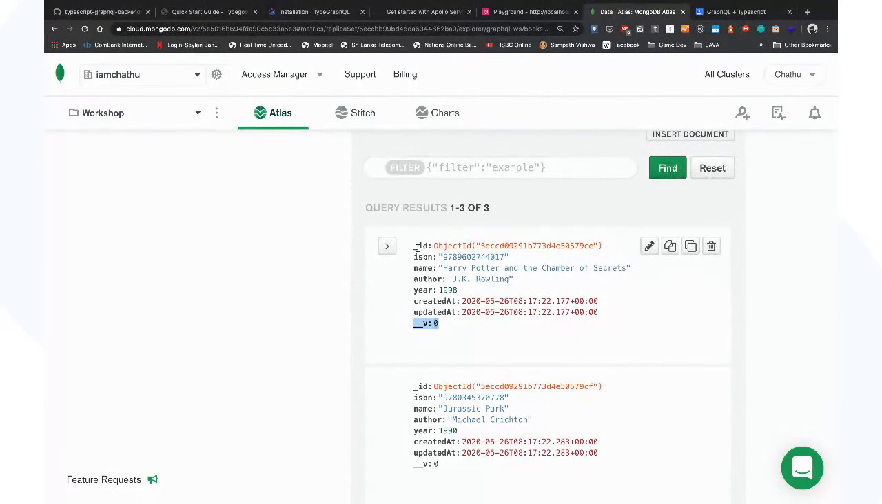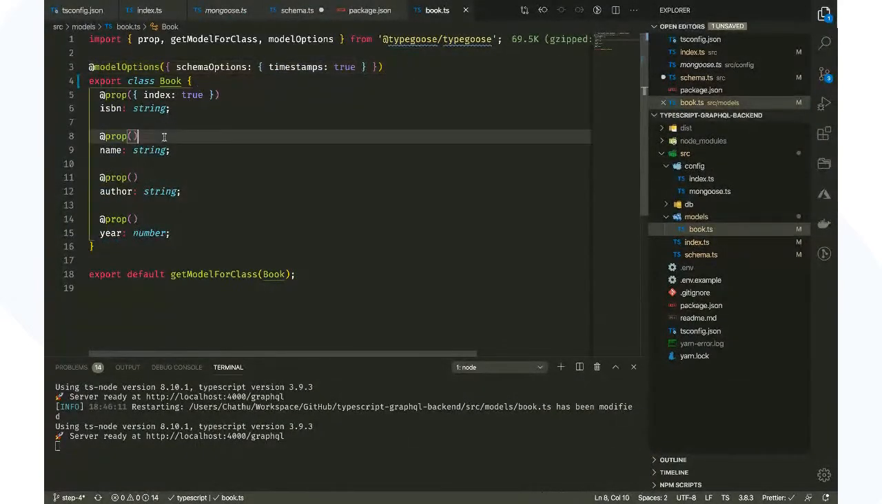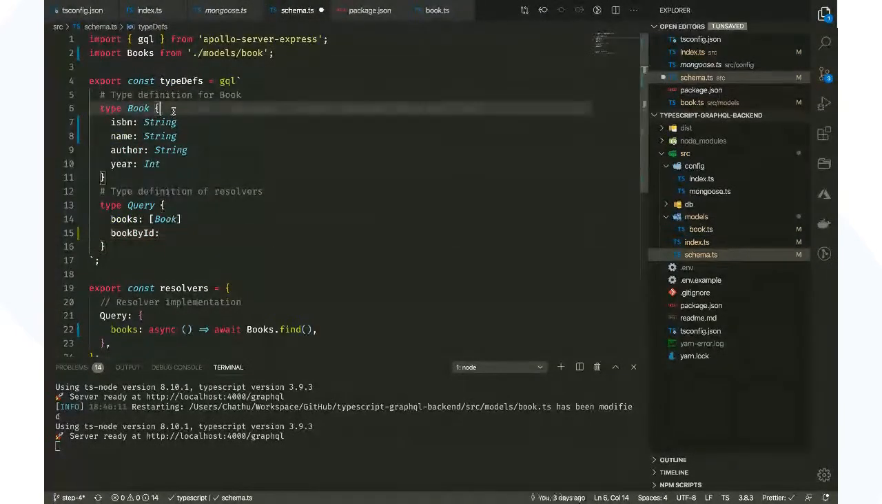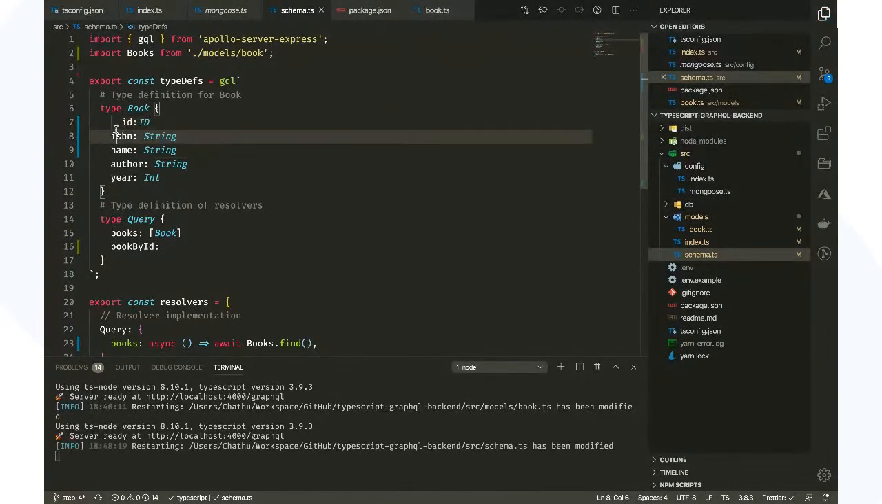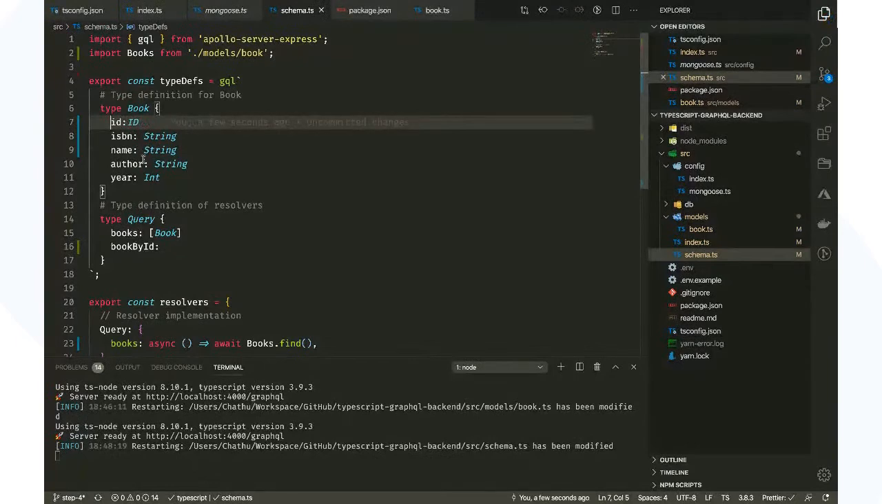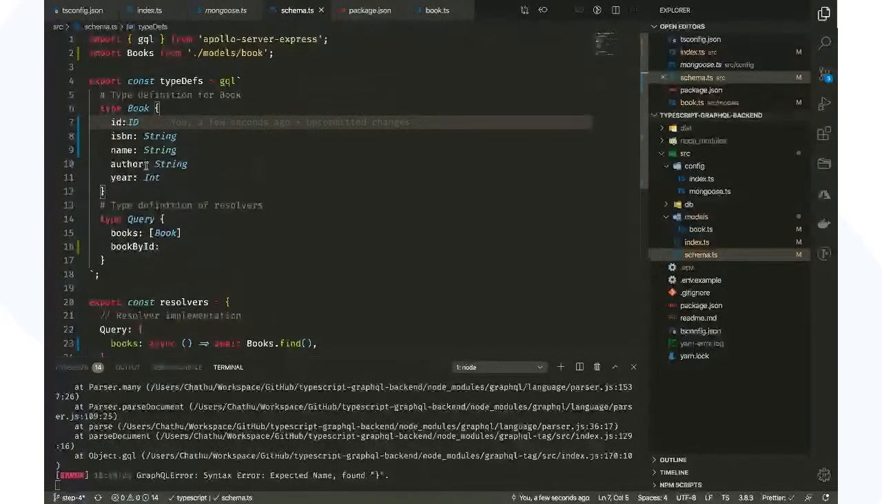So this underscore ID, for Mongoose, it actually gives us it as id. So I'm going to define that ID in here. So I'm going to open that ID. It's actually an ID because it's a unique ID. So I'm going to use that option in here. Okay. And there's an issue. What is going on? No, I think it's not in here.